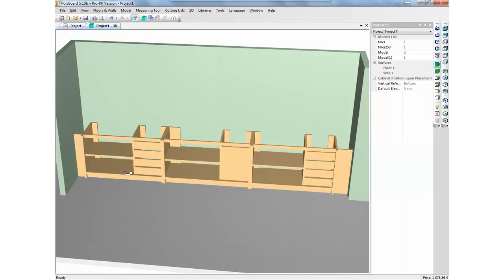Here we have a little 3D example of a series of little base cabinets, and we've actually put in two quite wide fillers here to fill up the distance between the end cabinets and the walls.